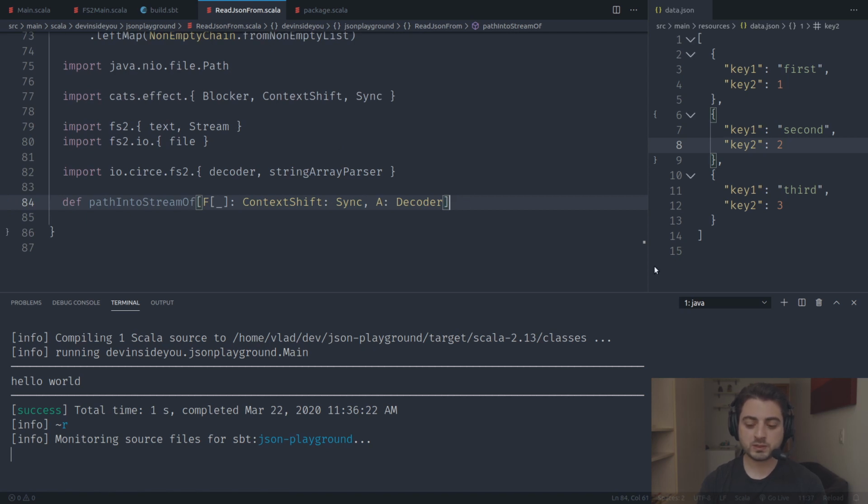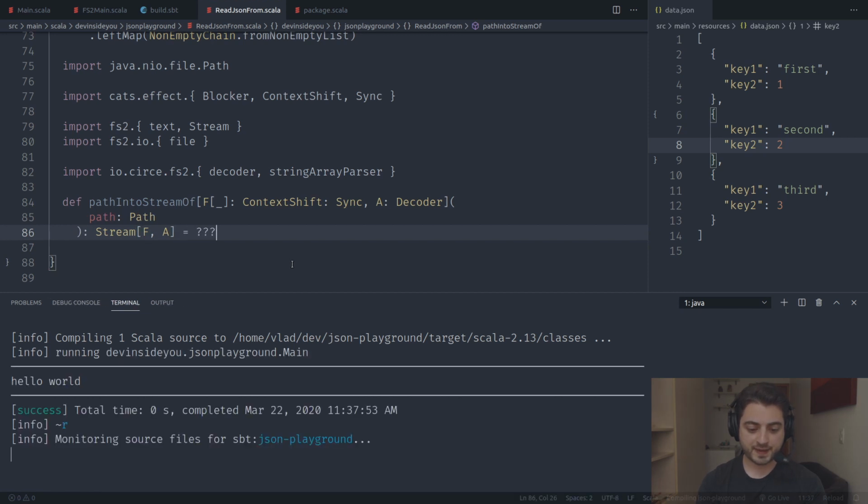Now this thing is going to need a path, which comes from java.nio.file.Path, and it's going to produce a Stream of F of A. In our example, it's going to produce a stream with IO of A. But this is how this thing works. Let's see if I made any typos, and it looks like I did.